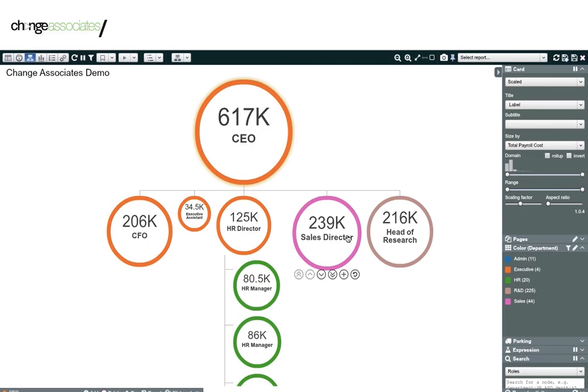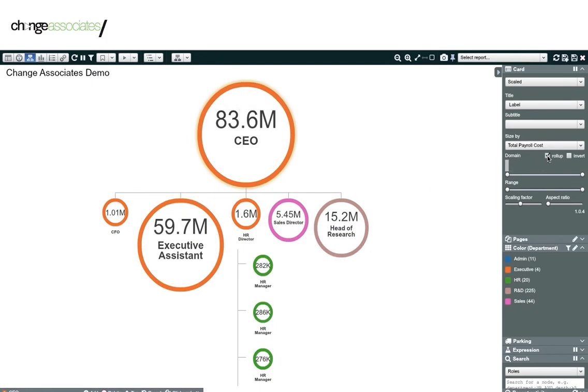But another way that we can use the scaled org chart is to understand the organisation as a whole. So if we click roll up now, what this is showing us is the total cost of the organisation, and we can see that that is 83.6 million. And we can see for the sales director, where it's summed up all the direct reports under this individual, it's now at 5.45 million.